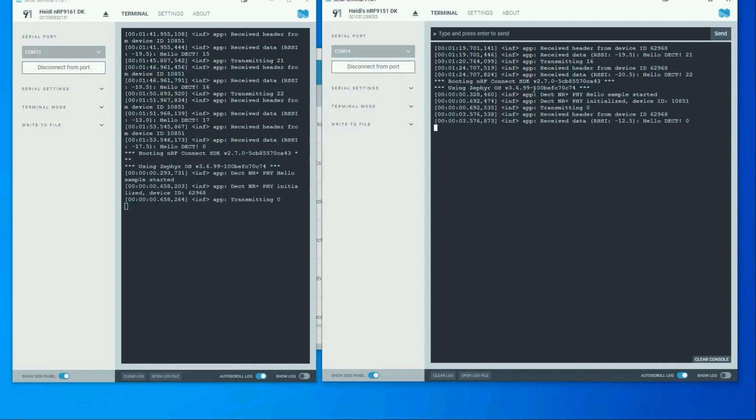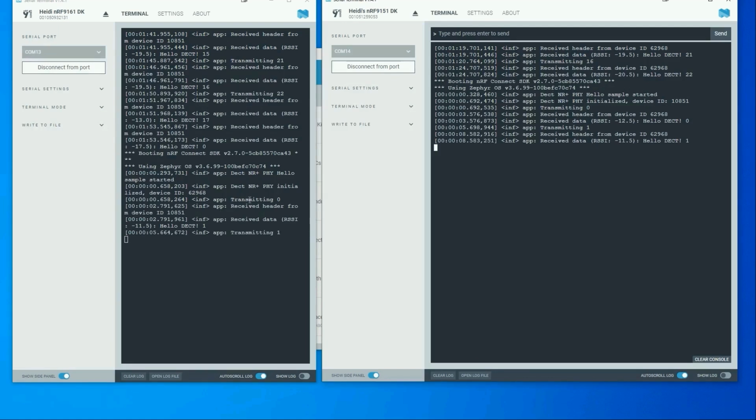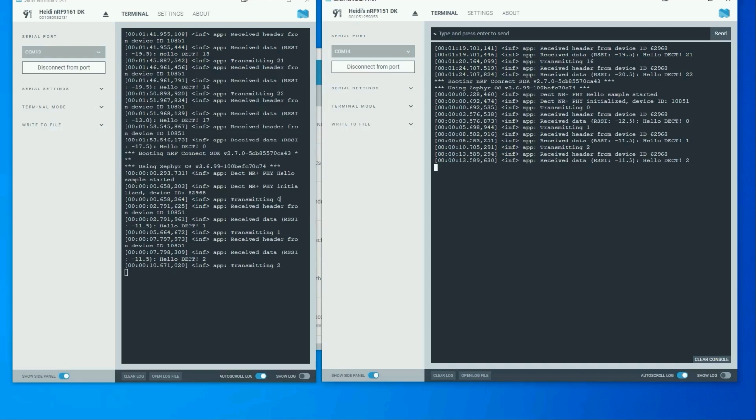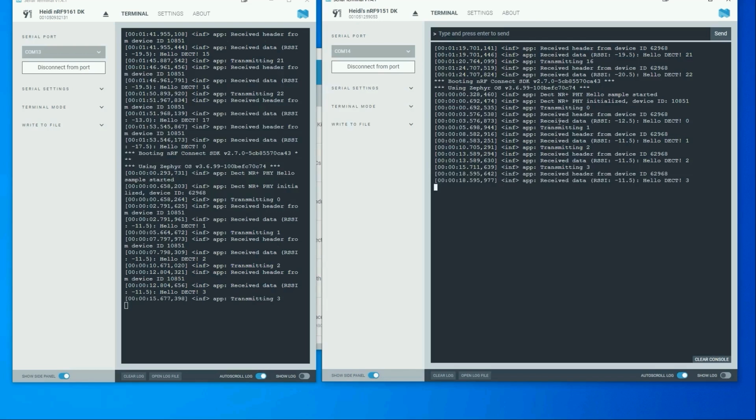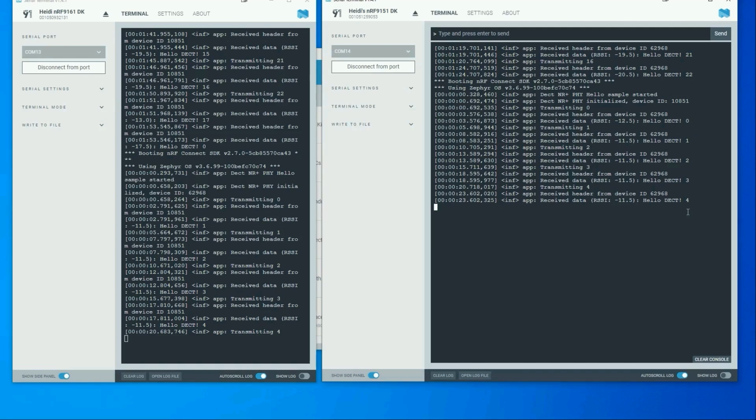Okay, so now we can see both devices are transmitting a payload of an incremental counter starting with 0 to 1 to 2, and then we can see here that the other device is receiving it, and we also get the RSSI value of the connection.